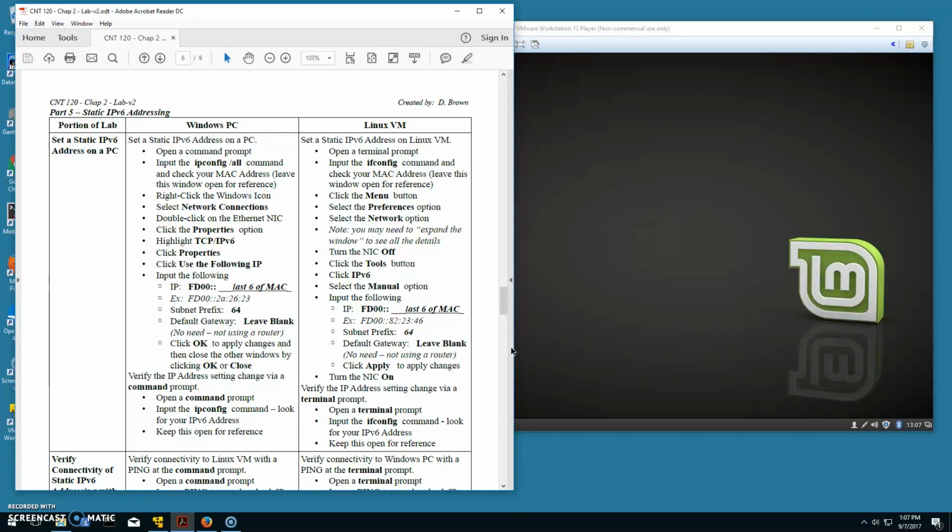Alrighty, CNT120, we're looking at Chapter 2. Previously we had looked at MAC addressing, we looked at port numbers, and we looked at IP version 4 addresses. We're now going to look at IP version 6 addresses. And just like we did with the pinging with IP4, we're going to do the same thing.